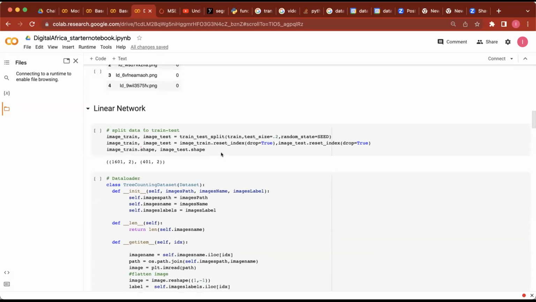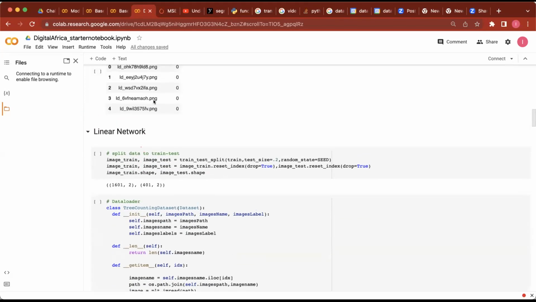For the baseline, we have decided to realize two models. The first model is a linear network, and the second is based on ResNet 34 that we are fine-tuning.